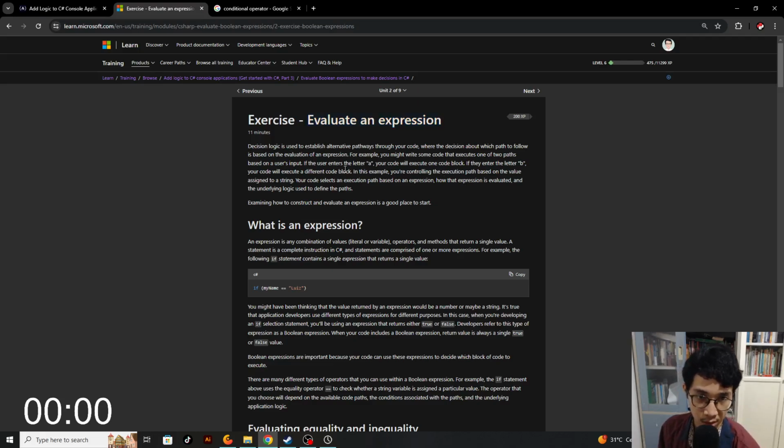Decision logic is used to establish alternative pathways through your code, where the decision about which path to follow is based on the evaluation of an expression. This is about the decision logic and evaluation of an expression. Here is the example: you might write some code that executes one of two paths based on the user's input. If the user enters the letter A, your code will execute one code block. If they enter the letter B, your code will execute a different code block.